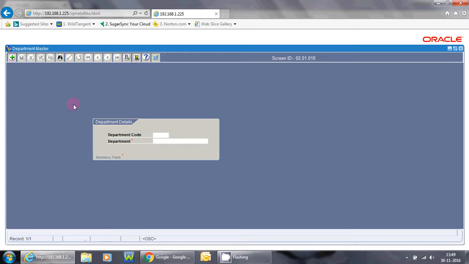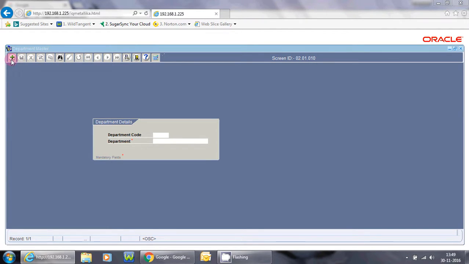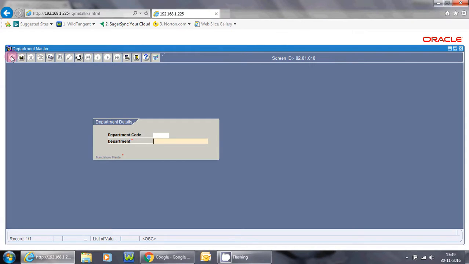Alright? So for this, firstly, we need to press insertion mode button, because without pressing insertion mode button, we're not able to save any data into iQ-Metallika system. So insertion mode button can be found on the upper left hand side of the screen with the green color cross on it. You can see this is insertion mode button. When I click this button, my form would be highlighted.